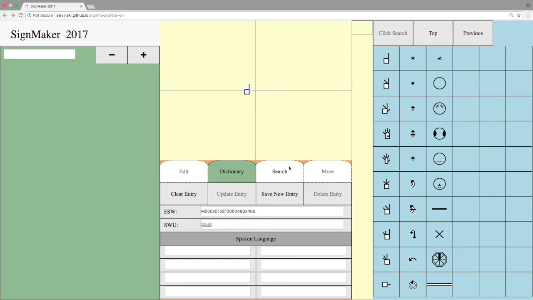Now when we start building a new sign, we can see immediately that the FSW is a lot longer and not as compact as the SWU. As we add more symbols, it becomes readily apparent. We can also start populating the sign spelling sequence and see that this gets pretty long.